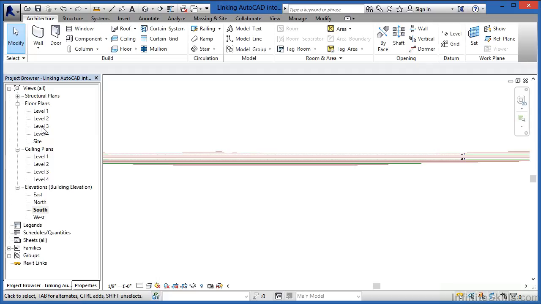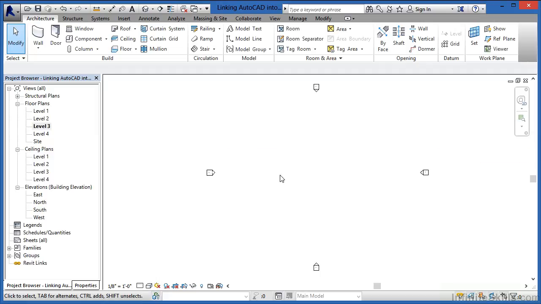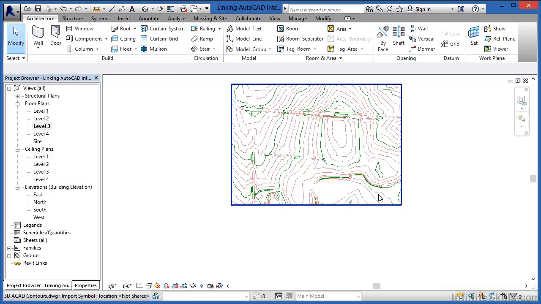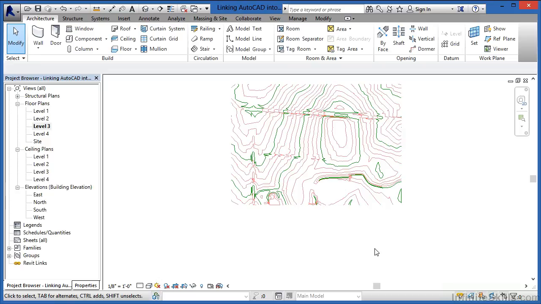So if you come up here to level 3 and double click on that, now do a zoom extents. And you can do that by either typing in the letters Z, E on the keyboard, or by just double-clicking the wheel on your mouse. And by doing this, we can now see the full extents of our site.